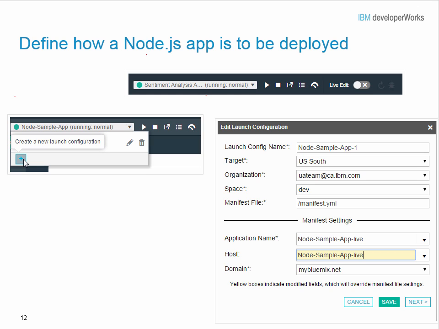On the run bar, click the launch configuration list and then click Create a new launch configuration. In the Edit Launch Configuration window, indicate that this is a test version of your app by adding the text to the app's name and host. For example, -live is added to the name of the host. DevOps Services provides an initial launch configuration name automatically, but you can change the name as needed.